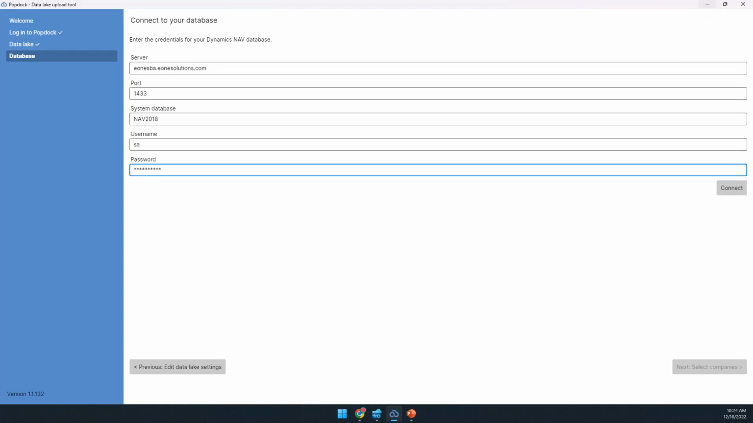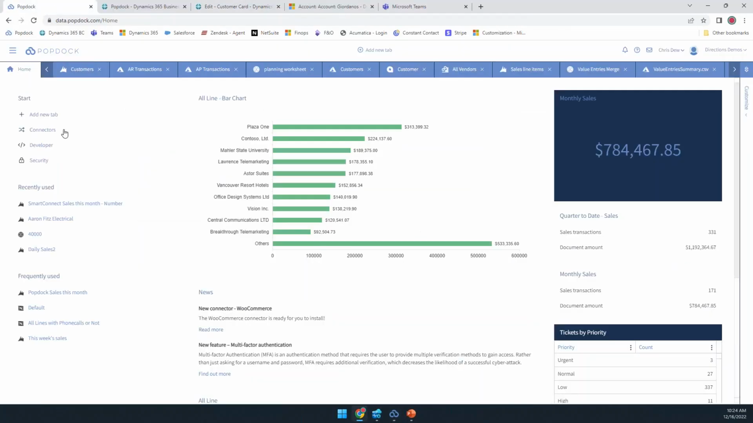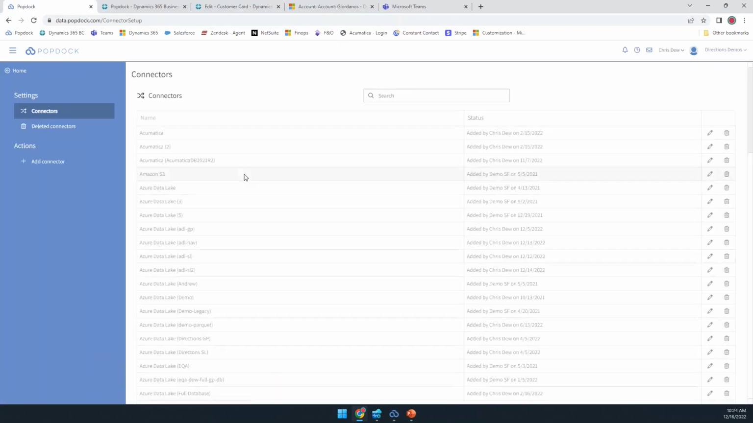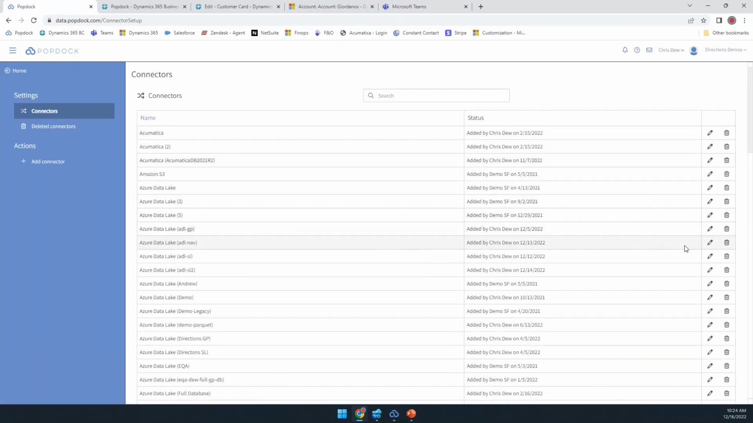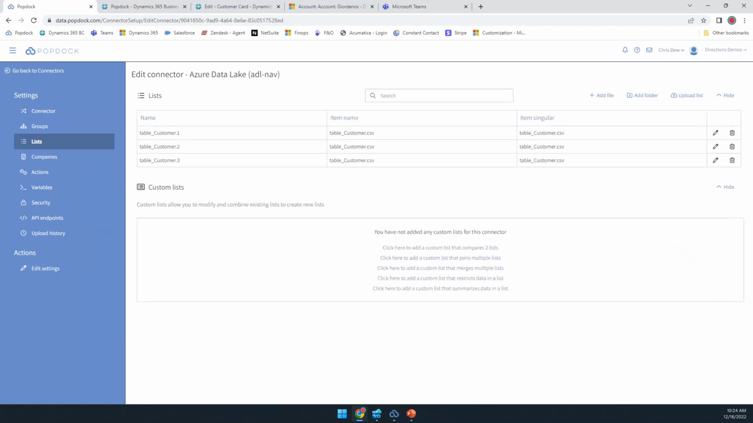So what it'll look like on the other end of things, if we go back into PopDoc, once it's complete, is I'll have it in my Azure Data Lake, I'll have all of the lists. Now again, we didn't run a process that actually created the lists yet because that's still under the last stages of development and testing.